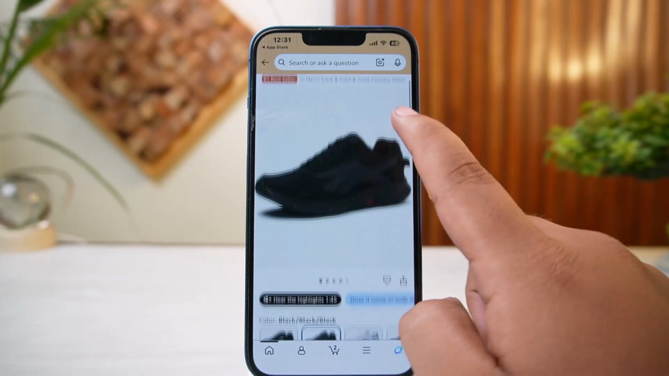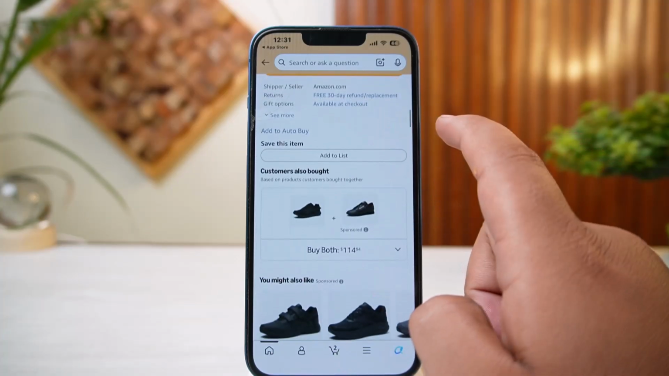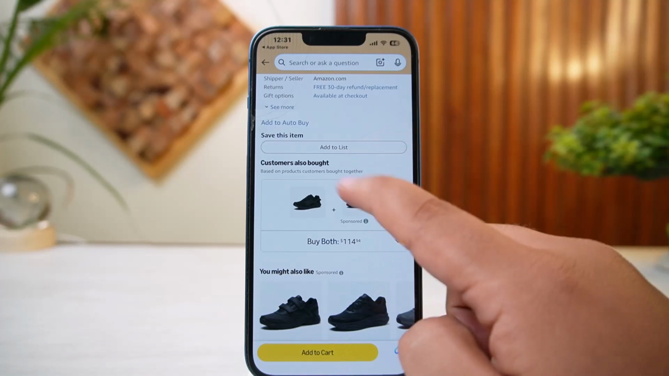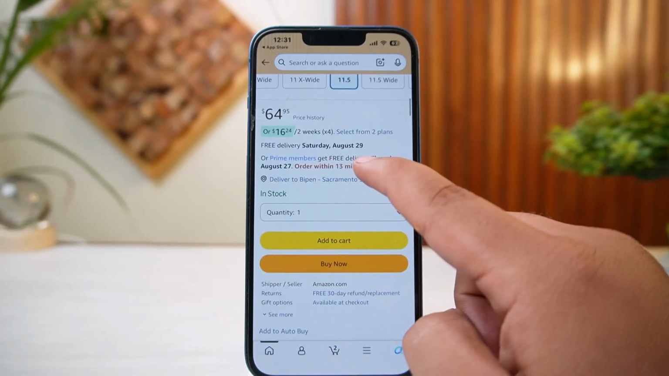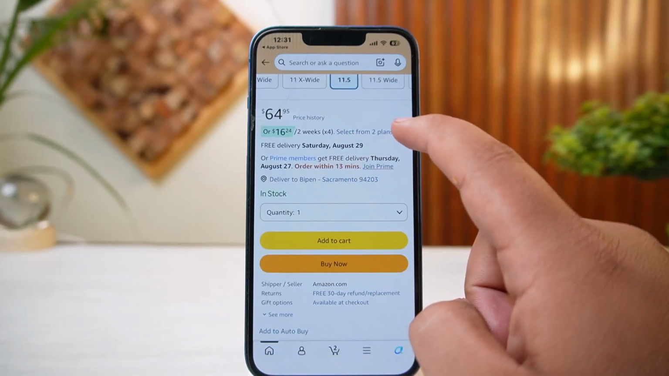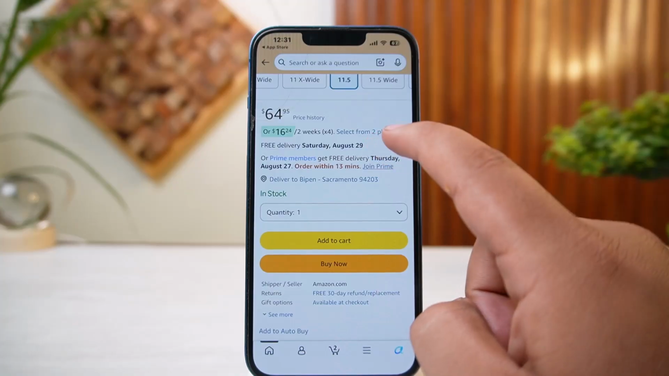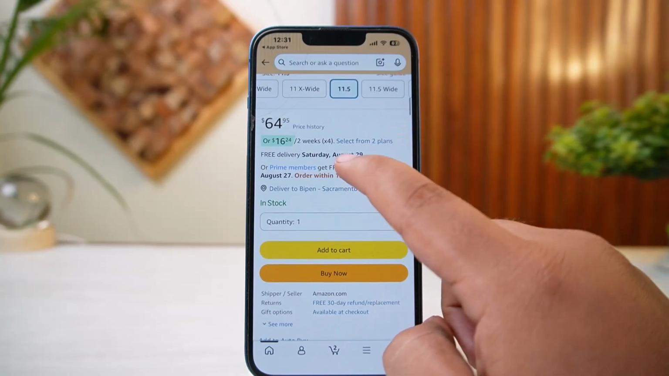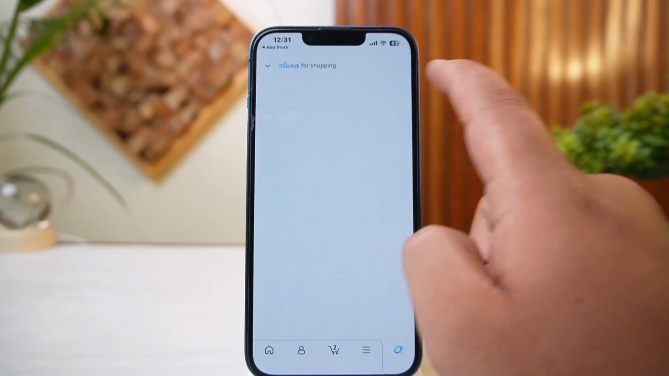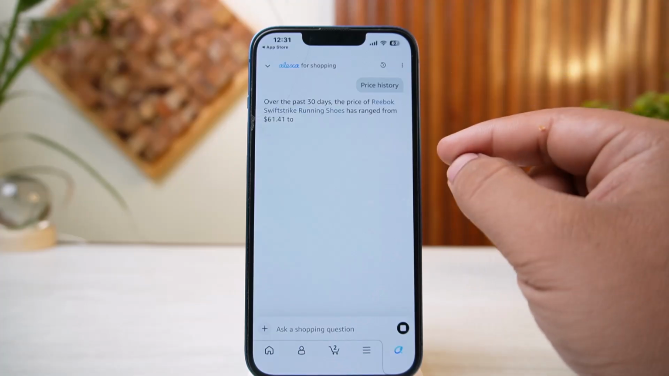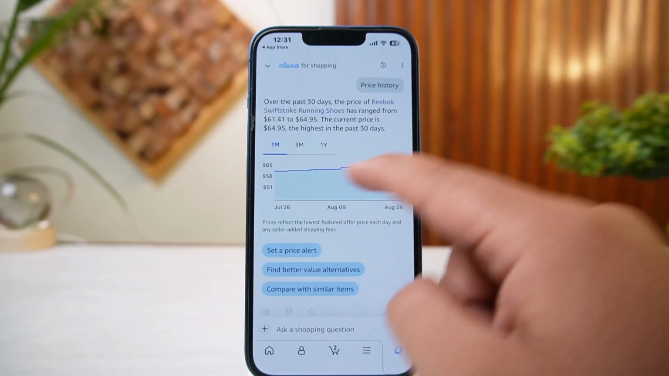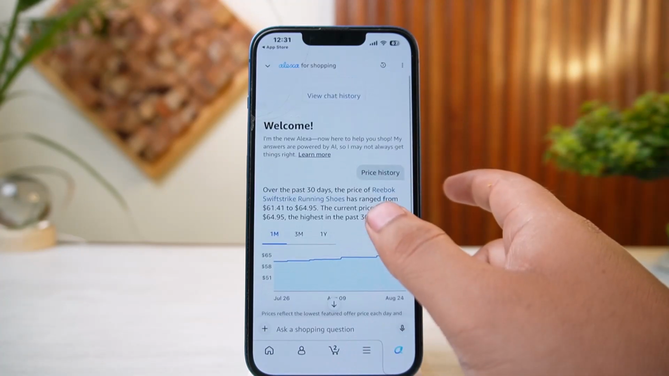the product name, and this is the main piece, right? So you can see various options. Now, what you can do is look for the price history link or button located right next to or below the current price. So you'll find the current price right here and you'll see price history beside it. Tap on it and you'll be able to see the price history over the past 30 days. You can see the price history for that particular product.